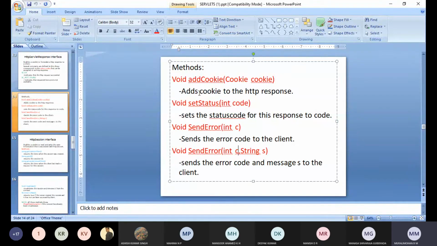Next, if there is an error, then it will send the error code by the sendError method. Next, sendError along with the code. We are also sending the message for the client, what type of error it is. So these are the methods which are there inside the HttpServletResponse interface.